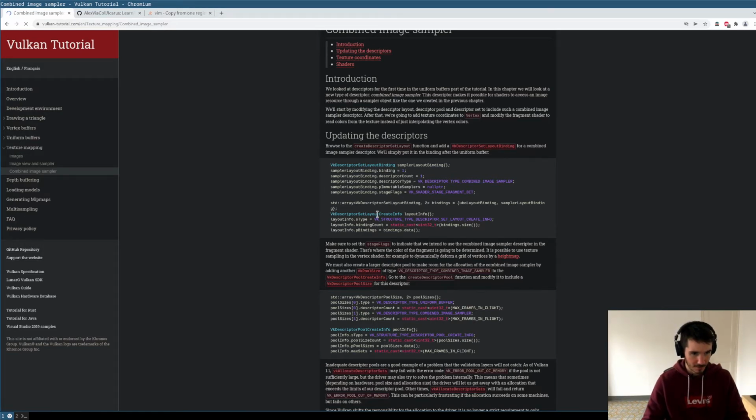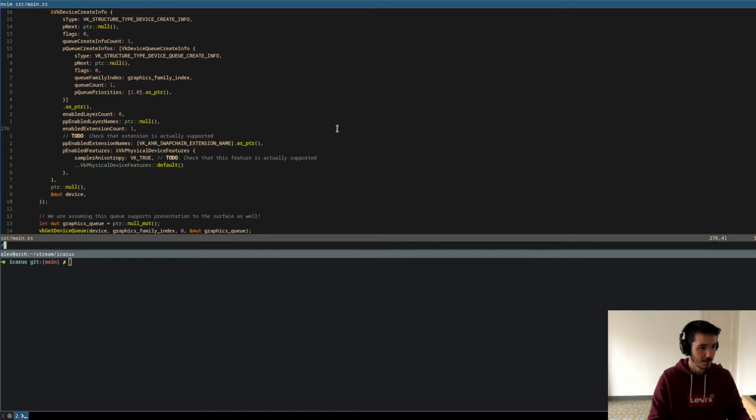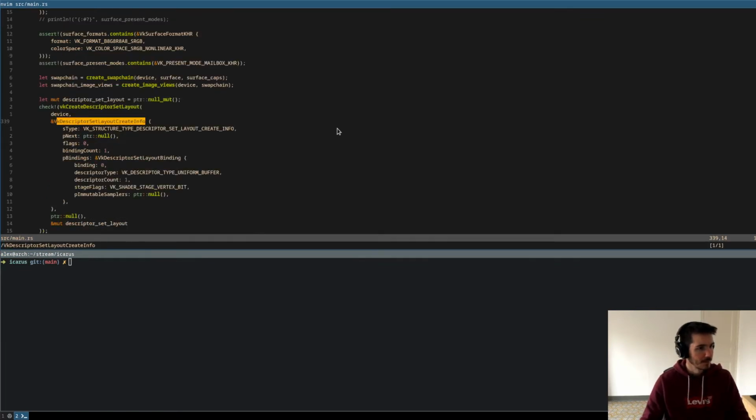Okay, so where do we have our set layout? Create info. It's in here. And we're using one descriptor set layout binding directly.